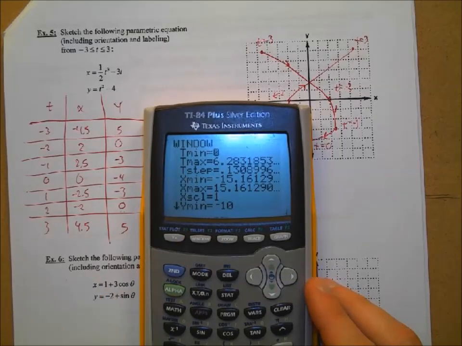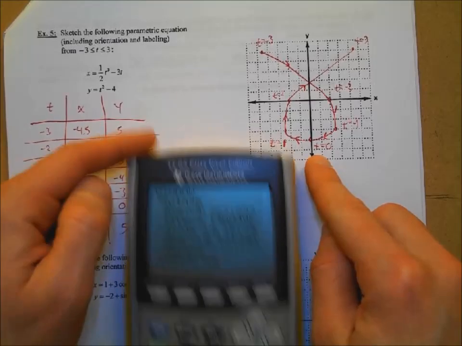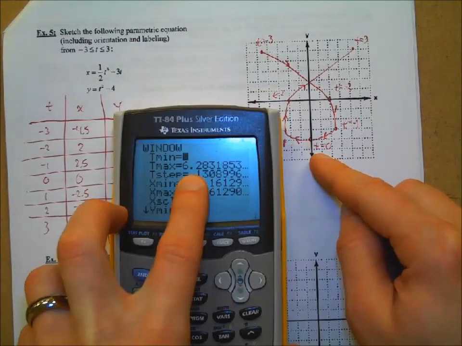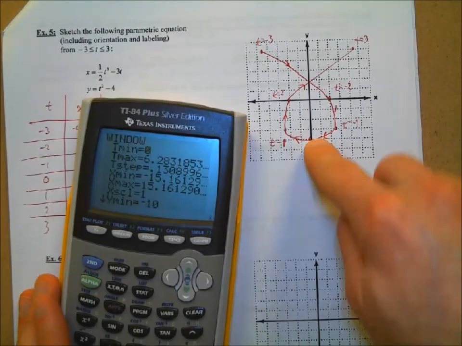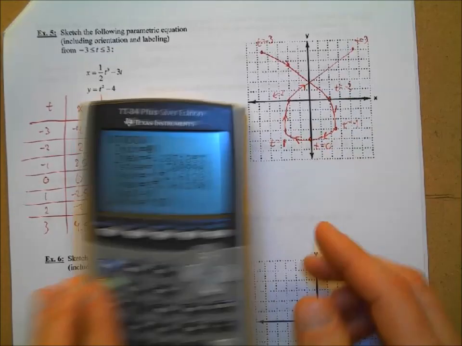Well, you have to go to your window. If you look here, my t minimum is 0. So you have to imagine that we're starting at t equals 0, and then we're going on to, in this case, 2 pi. I'm not sure why it's 2 pi, but anyway, there it is. So it's going to give you this piece, and that's why we see only from t equals 0 on around to that.